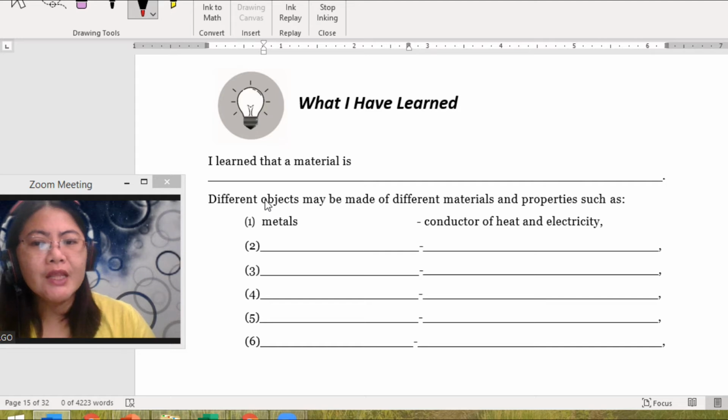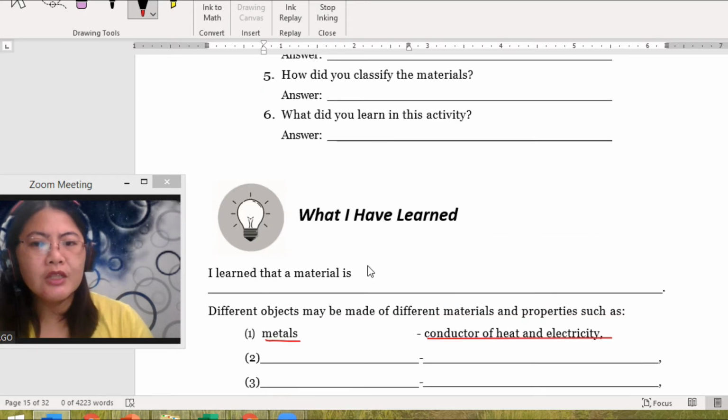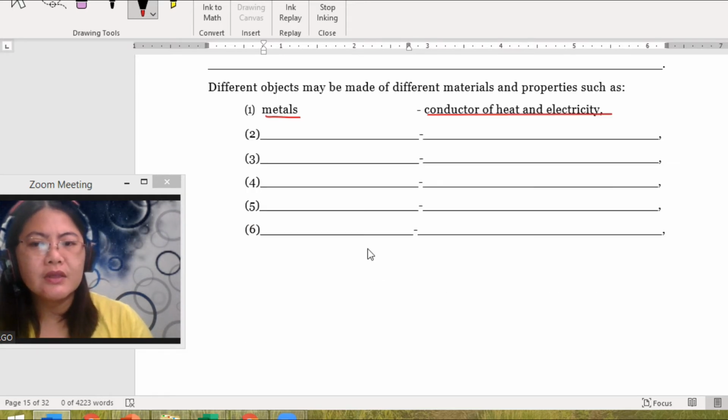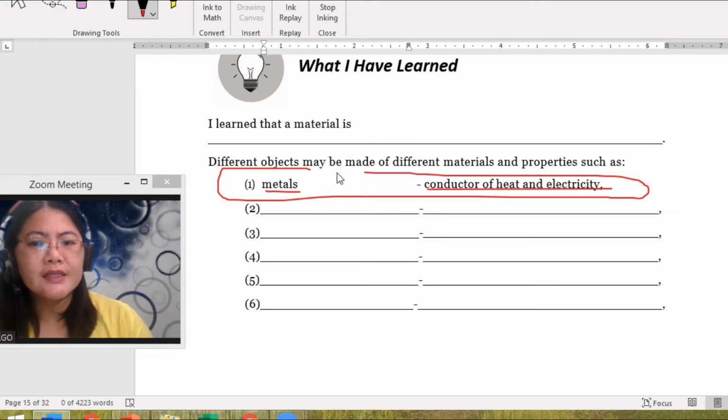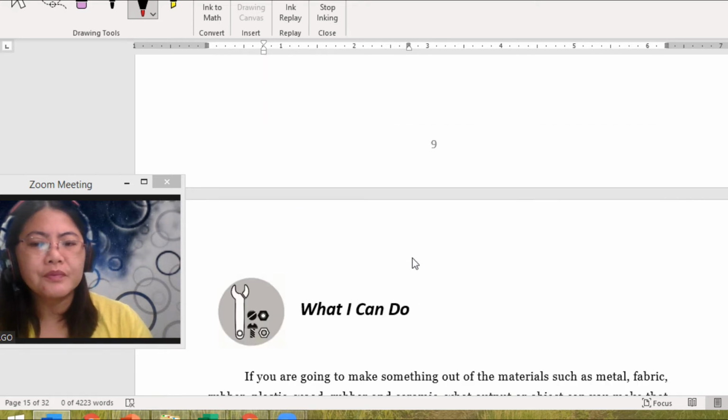Then different objects may be made of different materials and properties such as metals. And then you are going to write the characteristic of metal. What are other materials included in the lesson? So you write here 1 up to 6. Then you are going to follow the example listed here.